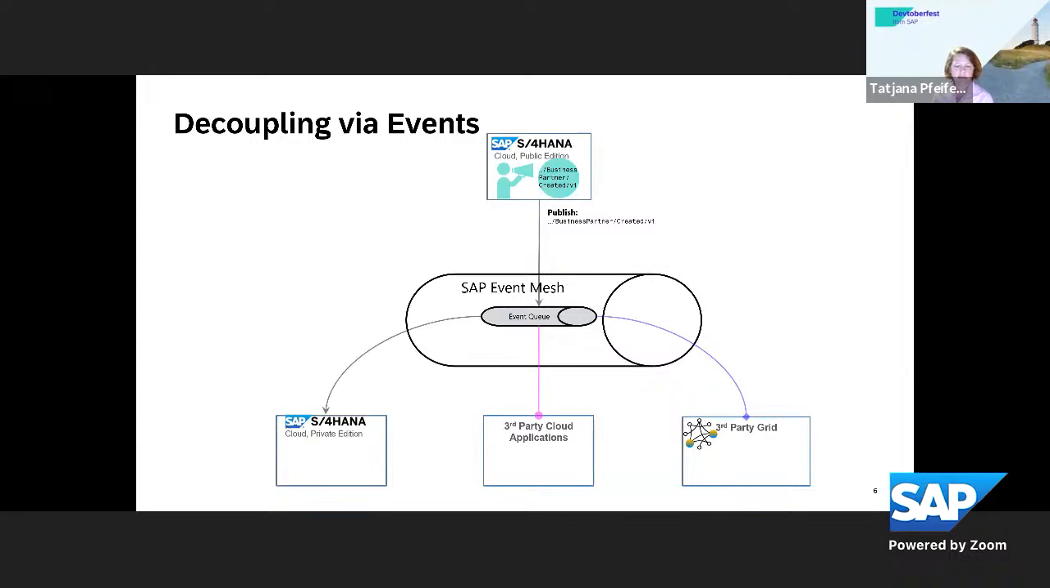At the core, we have the SAP Event Mesh service instance, acting as an event exchange infrastructure. We can define queues based on our needs, where messages can be stored. We can then connect an S/4HANA Public Cloud Edition, for example, as an event producer with other systems like S/4HANA Private Edition, you see on the bottom, or a third-party cloud application as potential event consumers.